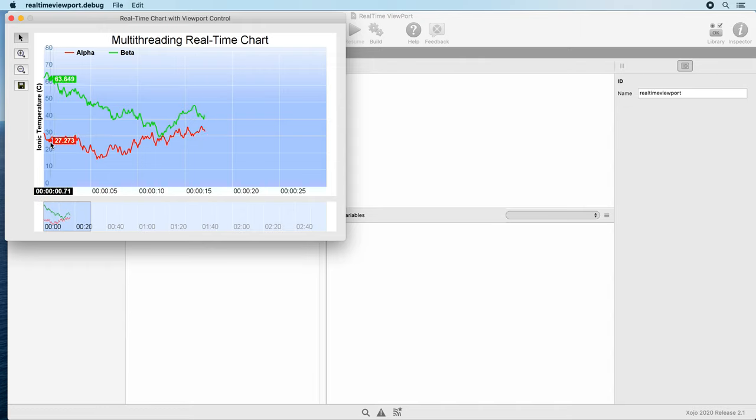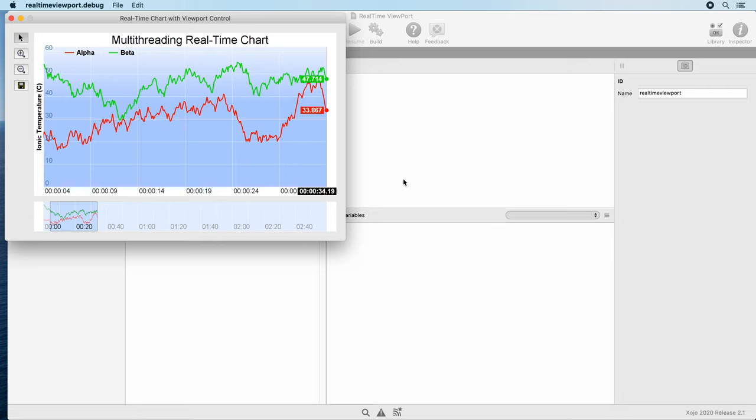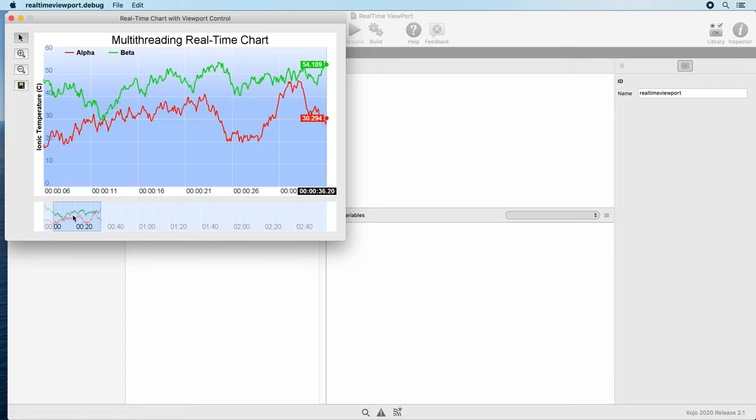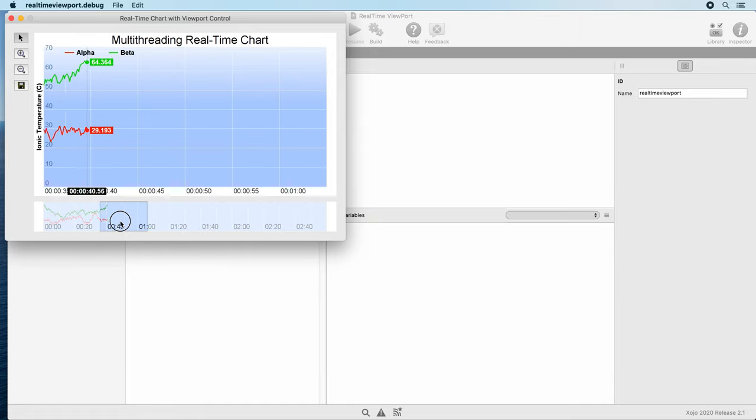And you see our numbers are coming here, and we can move the mouse and see the value at the time. And if the mouse moves to the right, we see the new values are coming in. Once the chart is full, it starts scrolling automatically. You can use here the lower control to move through time.